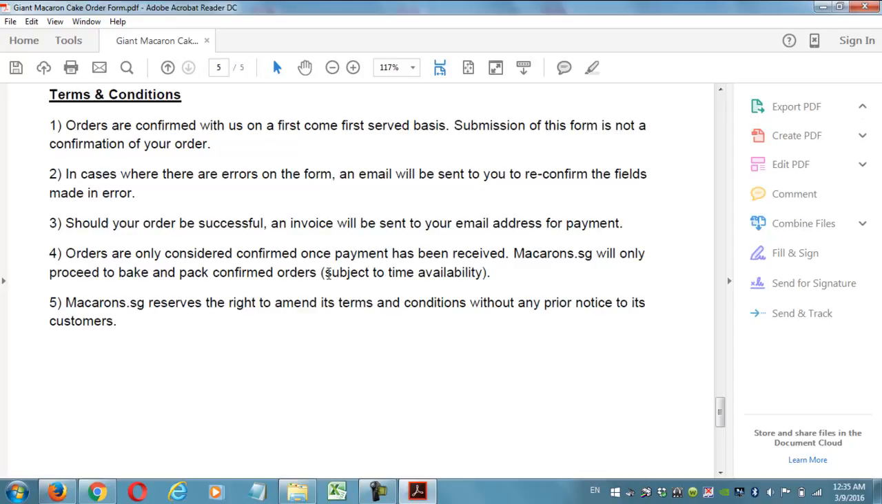But in any case, rest assured that we will always give you a call because we have your contact number. We will always try and follow up with you to remind you about payment, to make sure that this doesn't happen. But just in case you make payment too late, this is a condition to show you that it's really subject to time availability. And finally, we reserve the right to amend our terms and conditions without any prior notice.